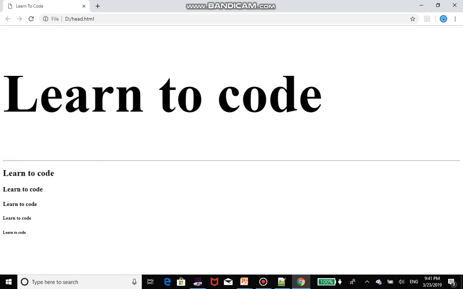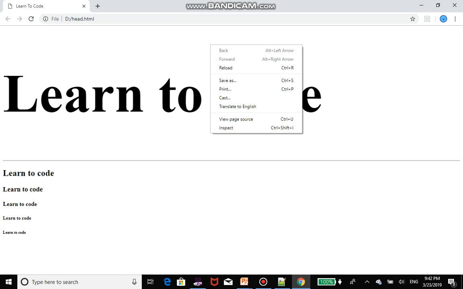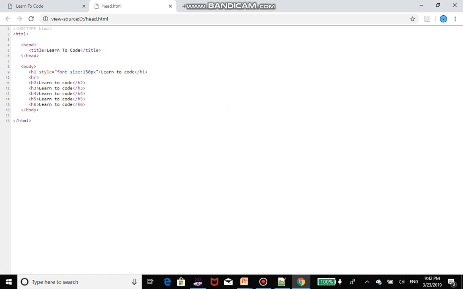And if you want to know what the HTML code is for any web page, just right click and select view page source. It will give you the HTML code or the script that has been used for that particular web page.